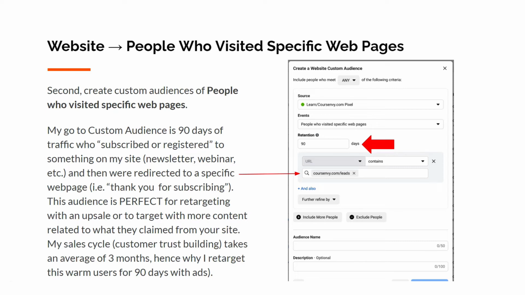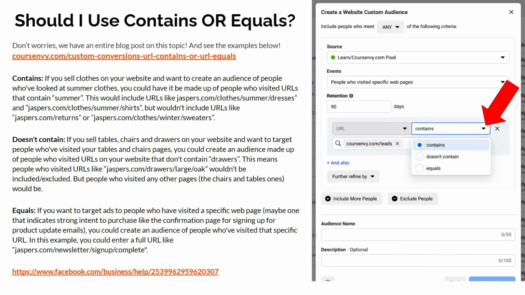So this audience is perfect for retargeting with an upsell or to target with more content related to what they claimed from your site. My sales cycle or customer trust building takes an average of 3 months. Hence why I retarget this warm user for 90 days. So should you use contains or equals for this URL option? Don't worry, we have an entire blog post on this topic that breaks it down step by step. As an easy rule of thumb, we use contains, but it really depends on your URL setup for your website.